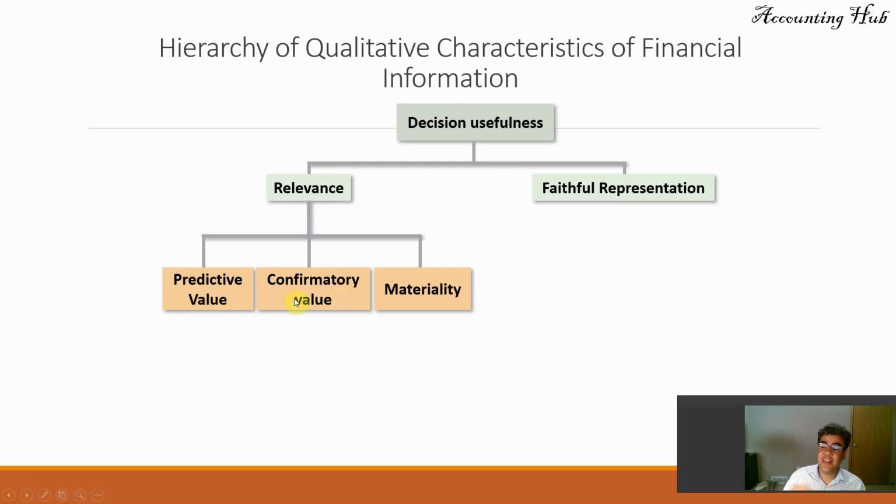Confirmatory value is the opposite, it is the control. We have our budget, we have our actual numbers. We need to be able to compare these. And then we have the confirmatory value when we are able to compare predicted value with the actual value.